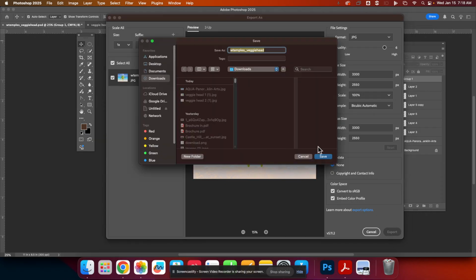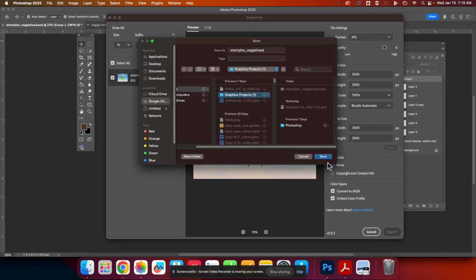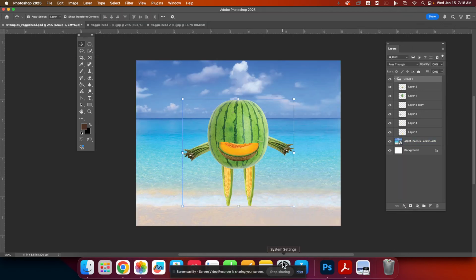Put it in your download, in your drive folder, Google Drive, My Drive. You should also be able to come in here and go to graphics projects and find it. And then hit save. You're going to turn both of those files into Google Classroom.